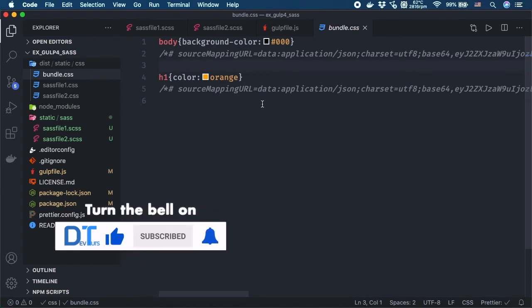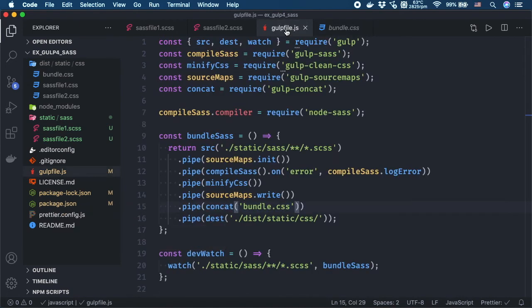Congratulations, you have created a gulp task to compile SASS files, minify, bundle, and generate source maps for your generated CSS files.